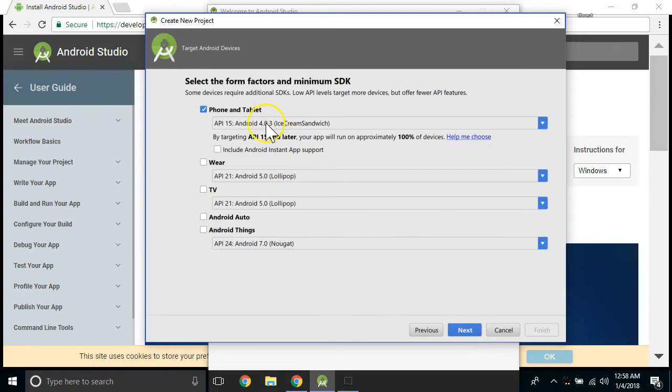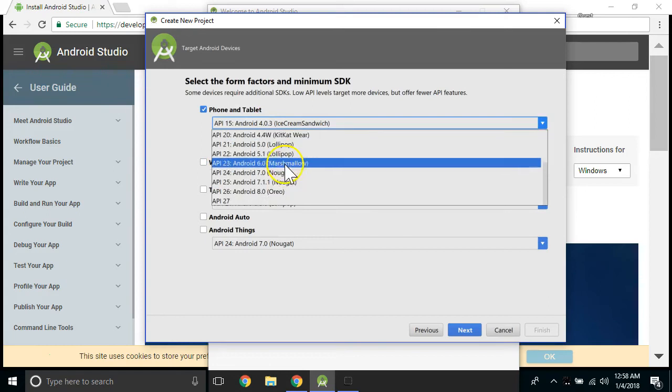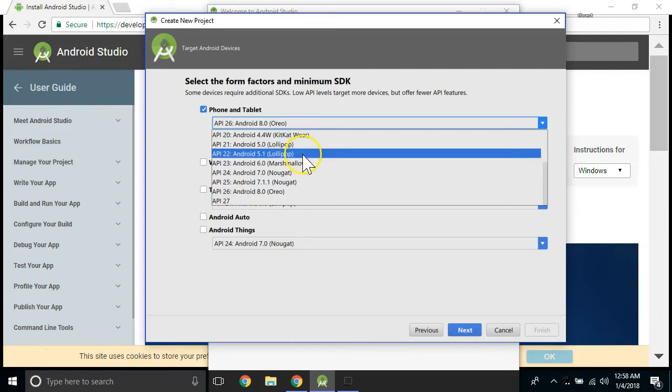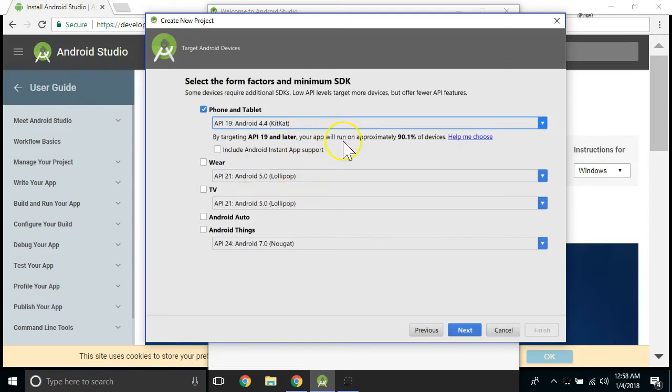And in this window, you can select the minimum SDK or the API version that you want your app to support. So there are so many different Android versions mentioned here. We can select whichever we want. If we select Oreo, at this time, there are very few devices and your app won't be supported in most of the devices. So it's better that we support something that's pretty decent. I'm gonna click KitKat, and with that it will approximately support 90.1% of the devices. We can change this whenever we want, so we're not gonna worry too much about this.